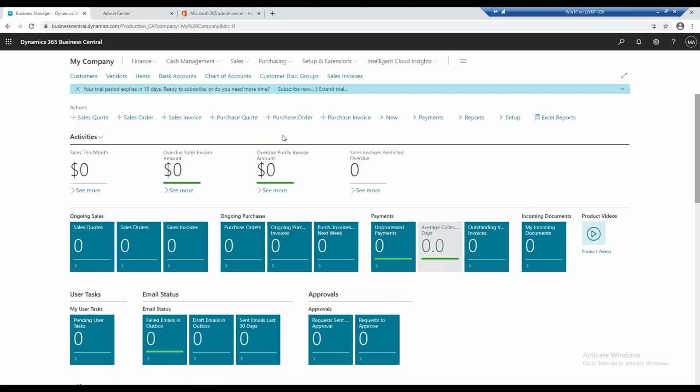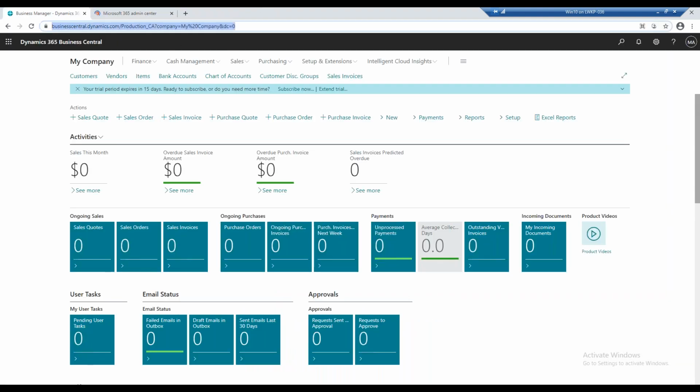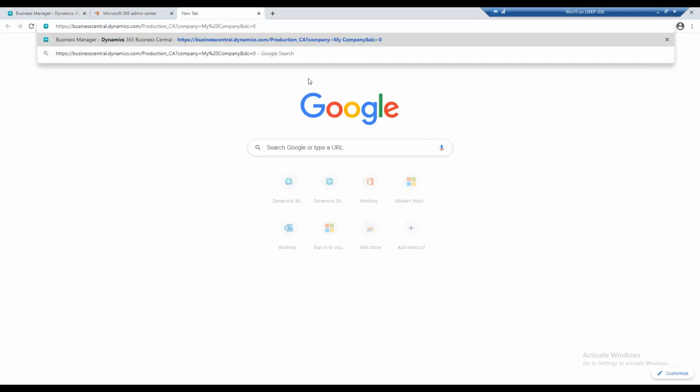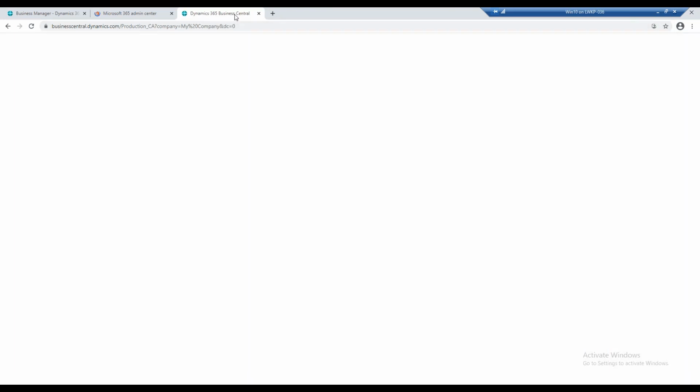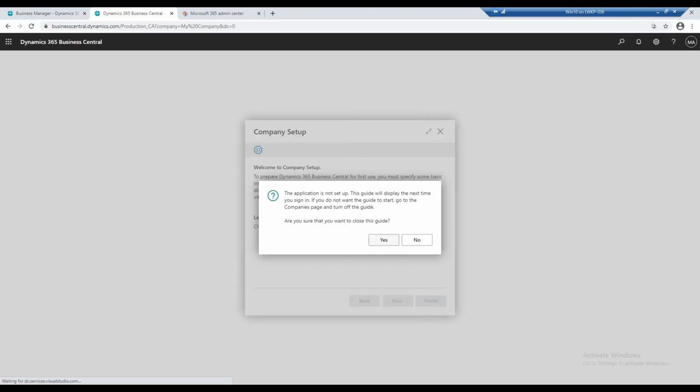So another ability that I want to show you is, for example, if I wanted to change companies, I do have the ability to go through and do this. I have multiple tabs within my system. So I can actually open up a new tab within Business Central, so I can have multiple companies showing at the same time. If I'm working through this, this will bring me to the default company that I was logged into.